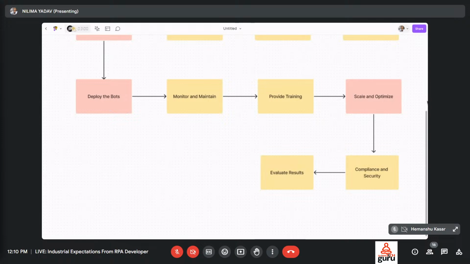Identify additional processes for automation and scale the RPA implementation. Continuously optimize the automated workflow to improve efficiency and address any issues.